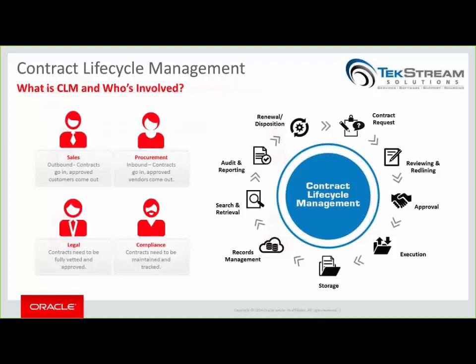Seemingly four very different groups, but all of these groups have to work harmoniously if the contract lifecycle process is to be effective. Many of you have probably experienced disjointed processes, and maybe that's why you're on the phone today. But as you know, this is not always the easiest process to execute if you do not have the right processes, applications, or battle-tested methodologies in place.